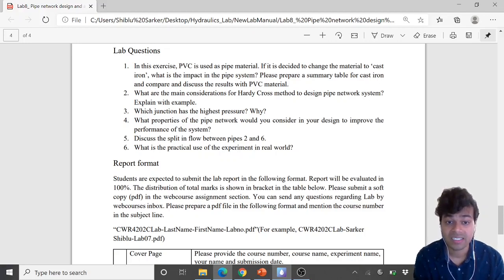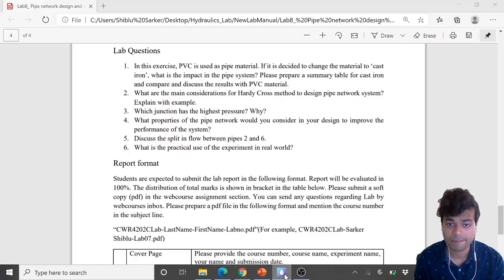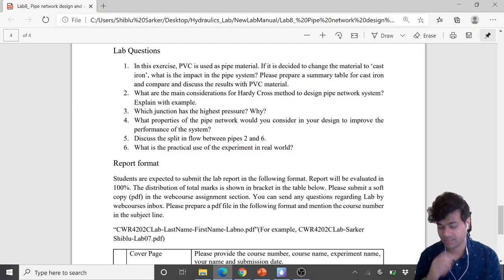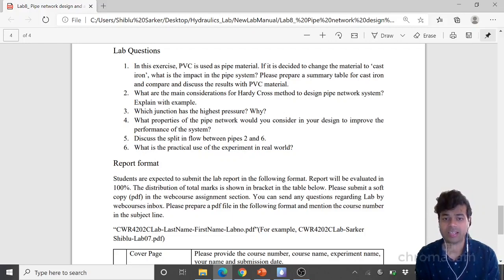Discuss the split between flow in pipe 2 and 6, which I already told you, because your house is connected to every junction. Okay, all right. What is the practical use of this experiment in the real world? That's the question. I think you can answer this.